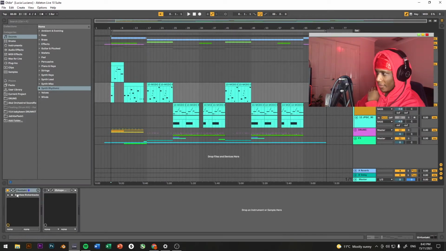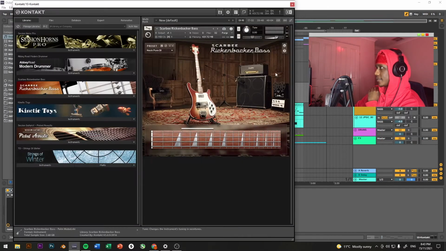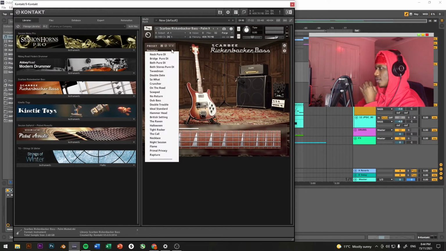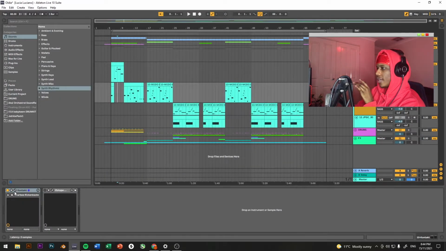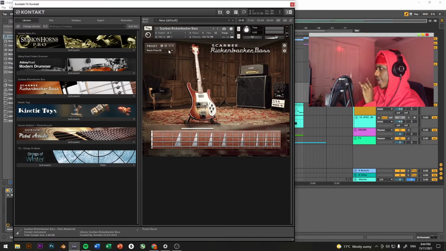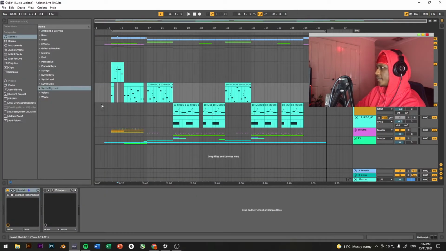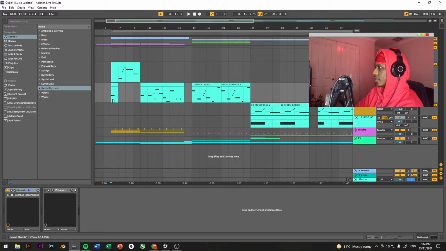Next, we have the bass section. So here we have the Rickenbacker bass, one of the most reliable bass plugins that you can ever find. I have it in two modes: one in the Neck preset, and then one in the Neck Pure DI preset. I'll show you what that sounds like in this first section here.